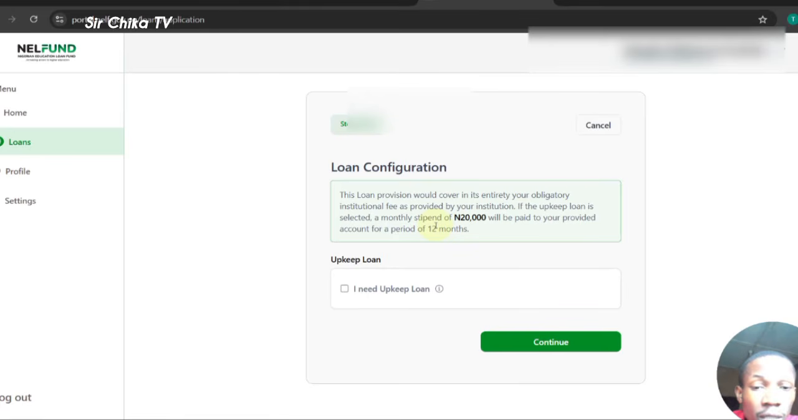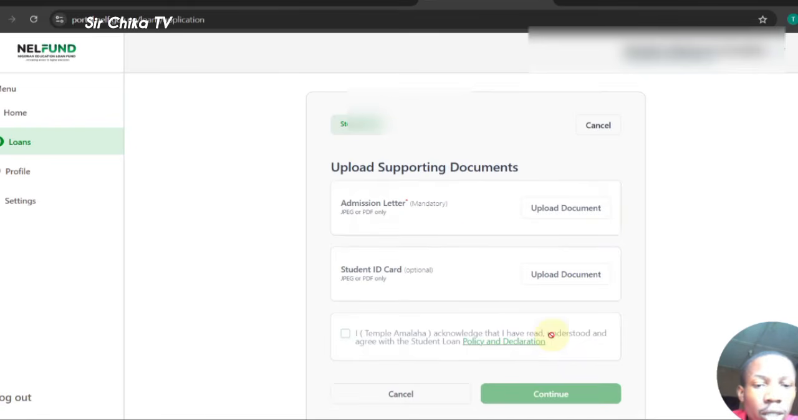Now, if you need the 20,000 naira monthly upkeep, that will run for 12 months, and basically that's going to sum up to 240,000 naira. That's 20,000 naira times 12 months. Remember, it is going to be added to your loan. You tick it if you want it. You can skip this and apply for the student's loan, maybe the school fees alone that will be paid to your institution. You can apply for that one alone, or if you need this, you can include it. Then you hit continue.